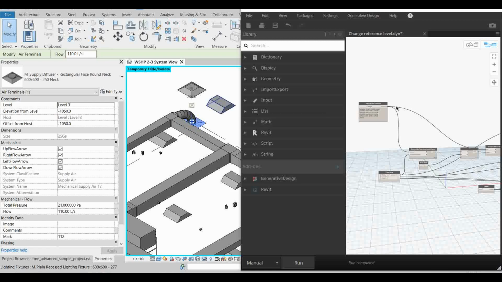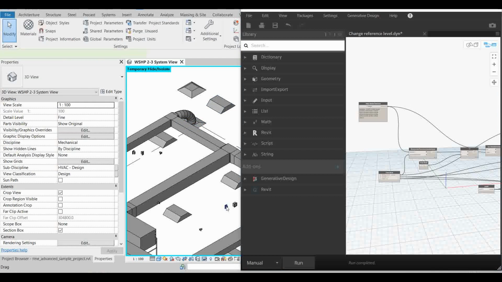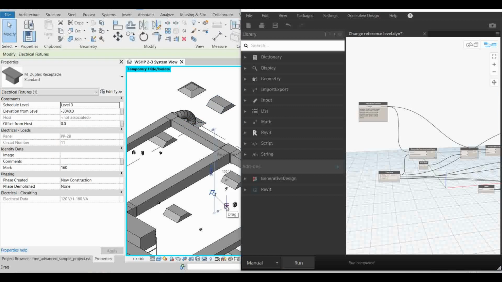So this is the script which is applicable for each and every element. Even the fixtures, you can see the reference level and schedule level are level 3. This script was requested by one of my senior colleagues. Now let's learn how to make this script.